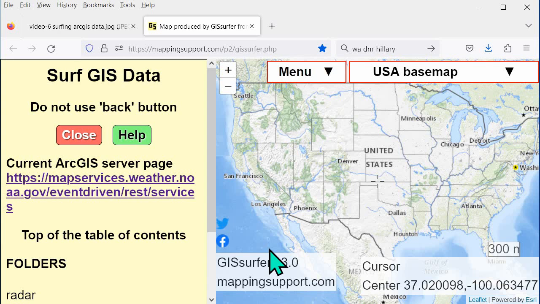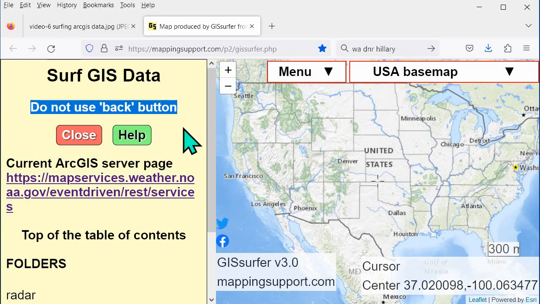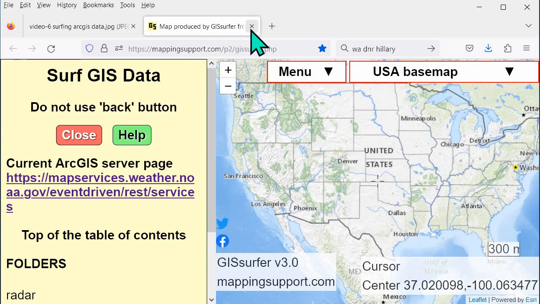My screen now has two parts. The map is on the right, and a sidebar opens on the left with information from the top of the table of contents for this server. There is a reminder in the sidebar to not use the back button with GISsurfer. Depending on what you're doing, if you use the back button, the entire web page where GISsurfer is running might close and display the prior web page you had running in that browser tab.